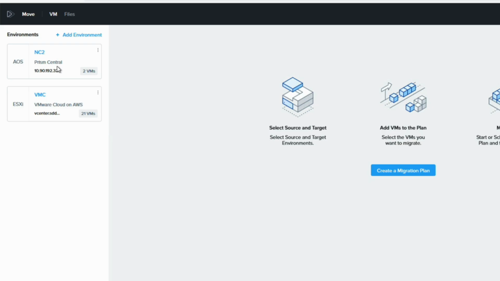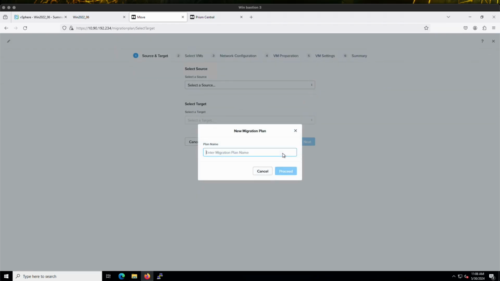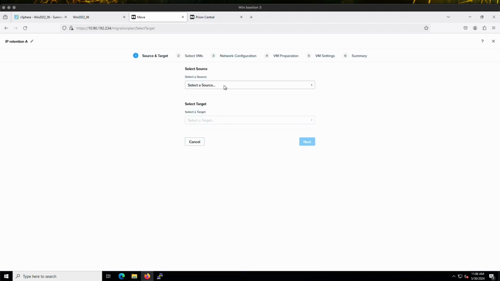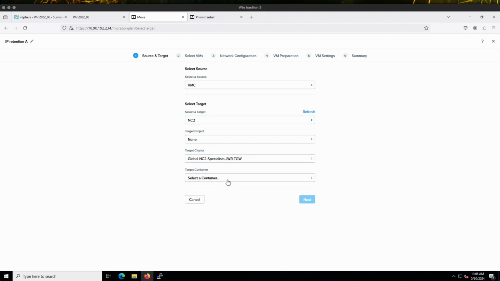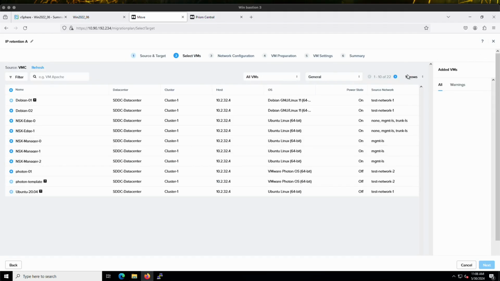So we're shifting into Move, which is our tool of choice for migrating VMs, and this is running on top of NC2. We have linked NC2 and VMC in here, and we are going to create a new migration plan in which we select our Windows VM that we want to migrate. The source, of course, is VMC. The target is NC2. We pick our cluster and our storage, and then we select our virtual machine from here.